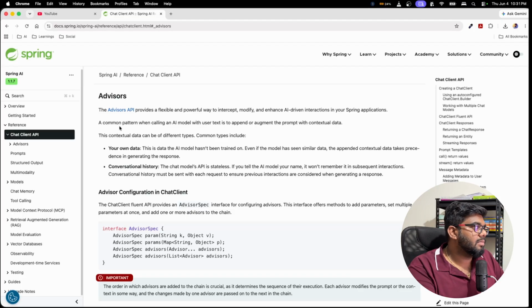And here they mention some contextual data. These are common types basically. For example, if I'm asking the LLM something about my name, tell me something about Vengat, it doesn't know anything because it does not have any information about me. If I give some additional context, this is my name, this is where I'm working, this is where I studied, all those things, then the LLM will start to give an answer. This is my own data.